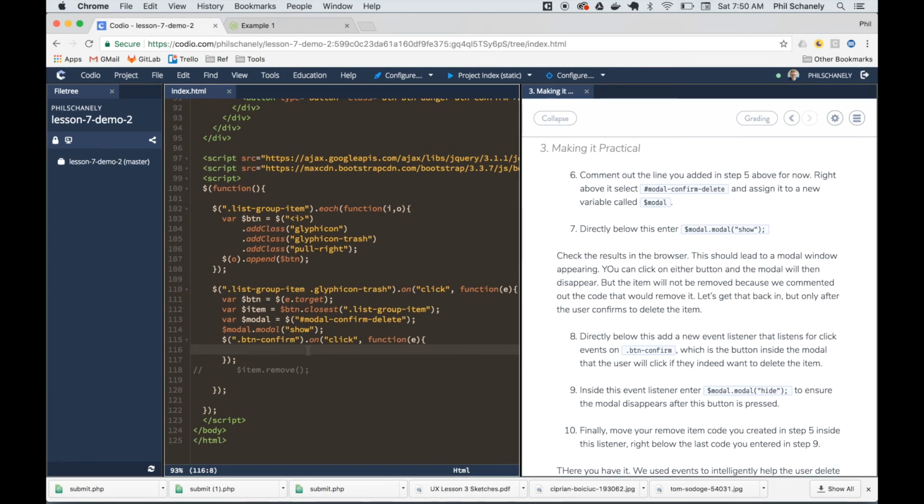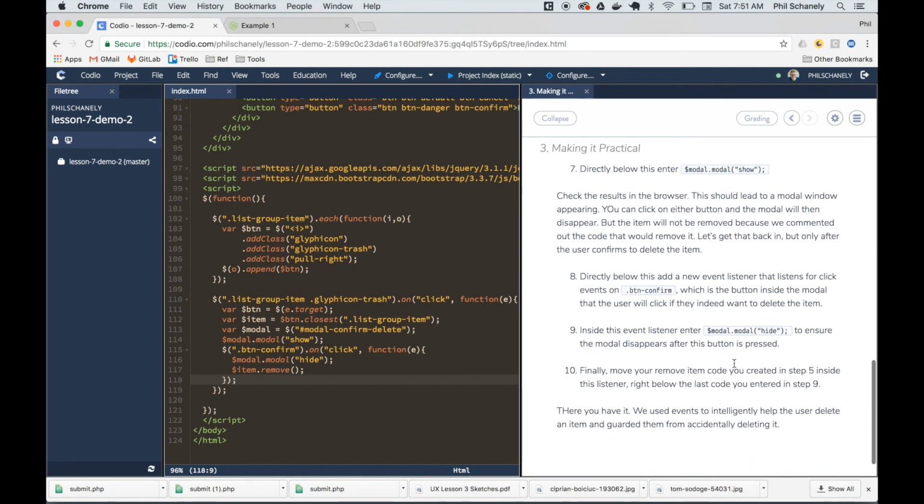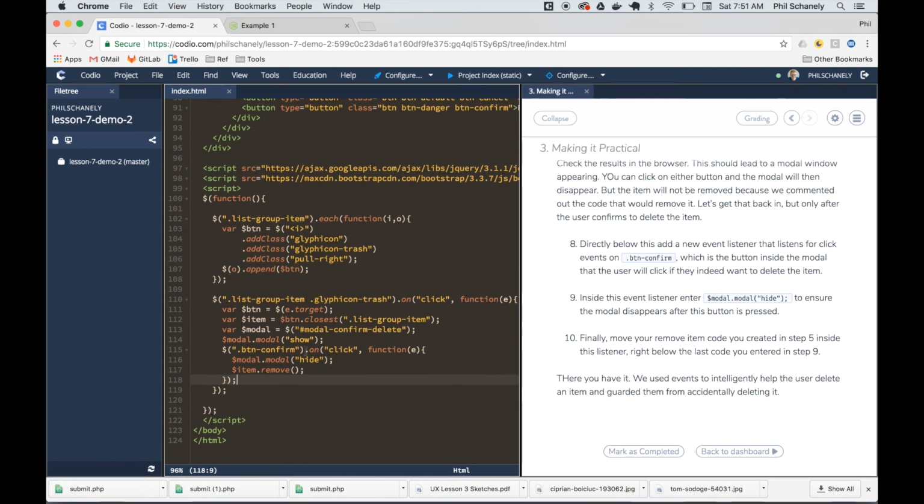All right, inside this event listener, we're going to call modal.modal('hide'). That reverses the show command that we put on here. So the modal will show and wait until the user clicks on the button confirm. When they do, we will hide the modal. And of course, then we'll want to actually remove the item. So we're going to copy this line, paste it in here, clean up a little bit. Okay, and I think we're ready to go.